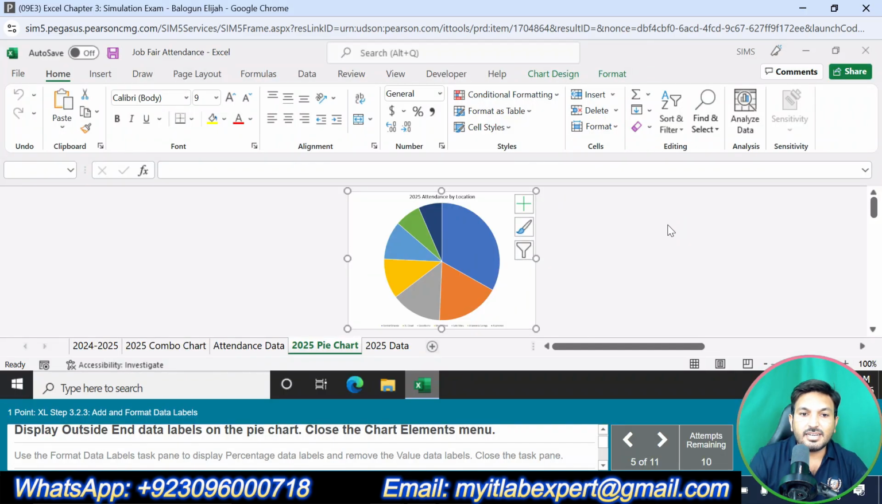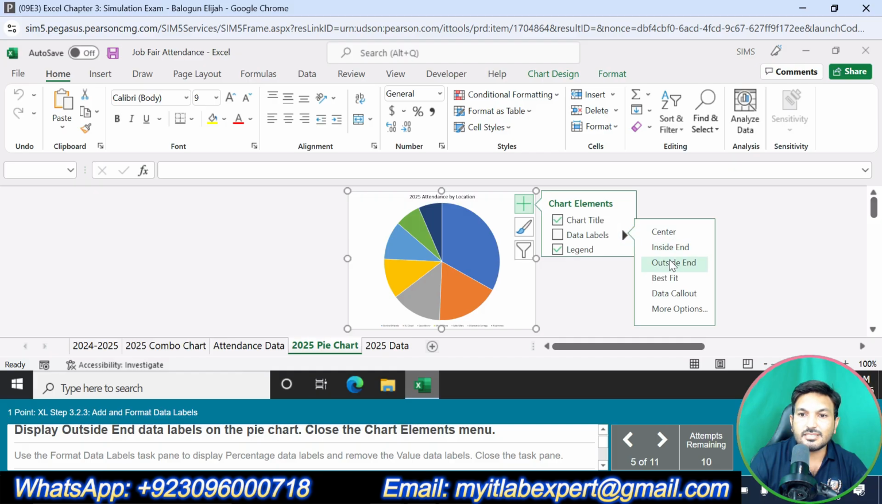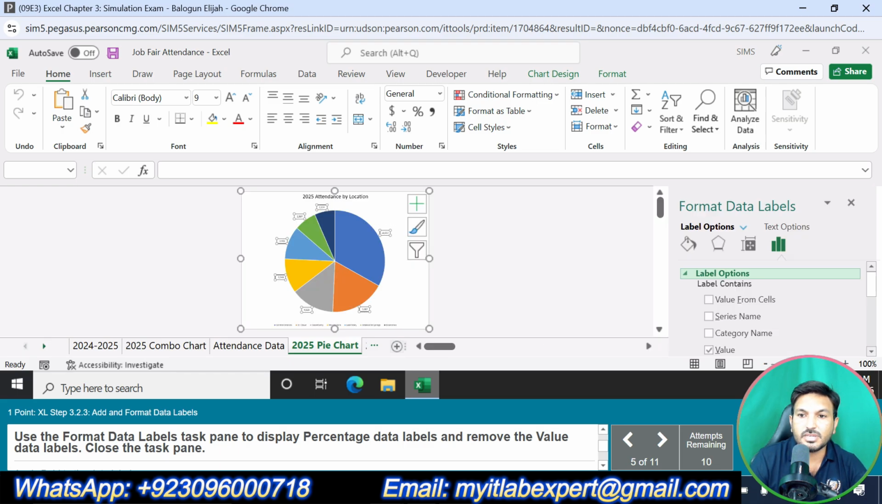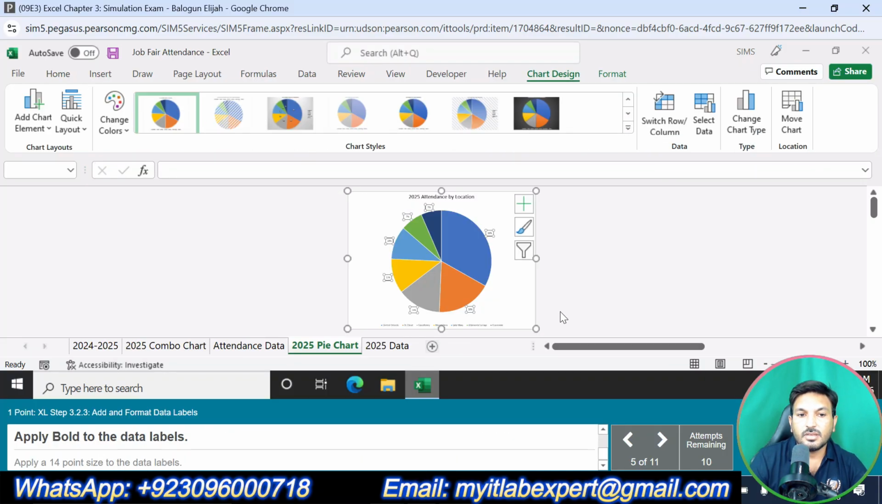Display outside and data labels on the pie chart. Go to chart element, go to data labels and select outside end. Close the chart element. Okay. Format the data labels. Again go to data labels, more options, select the percentage, remove the value axis and close the task pane. Apply data labels already selected.